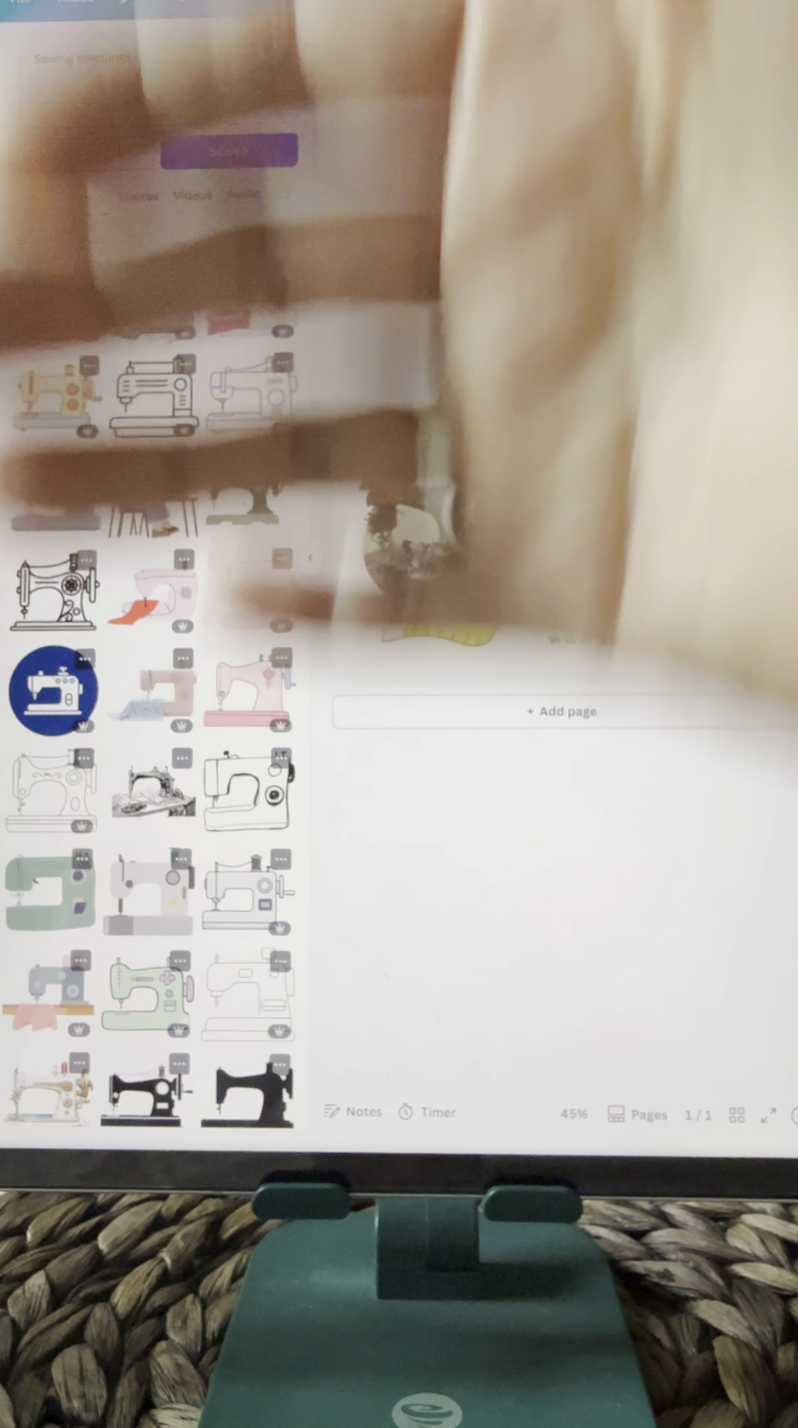What if we want sewing tools? Let's see what pops up. Sewing tools, see all. So you have all these different sewing tools. It'd make it too busy what we want. I don't really like the scissors, but this is free right here. Look at this. This is cute.